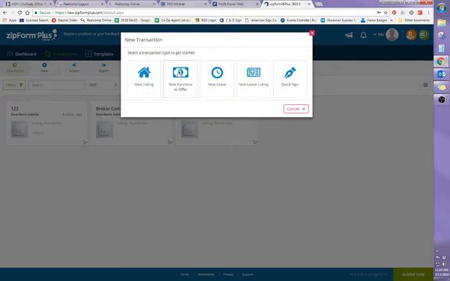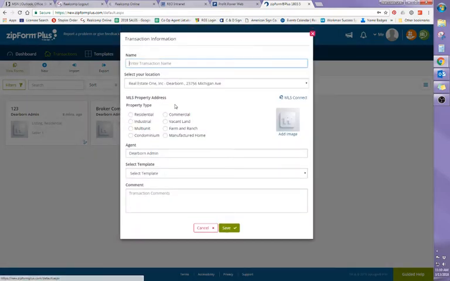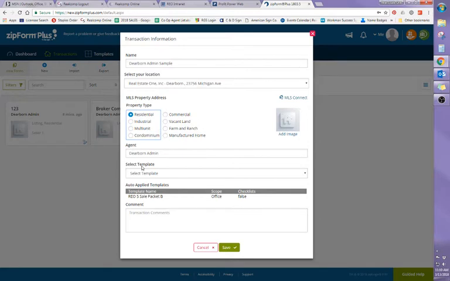If you have a buyer, you'll select a new purchase or offer. You'll enter in a name for it. You can select the buyer's name if you'd like. And we'll say it's residential. So there's an auto-applied template. That means we already have it set up to apply as soon as you start a transaction. That should have all the forms you need in it. I'll show you that once we get to it. You'll hit save.